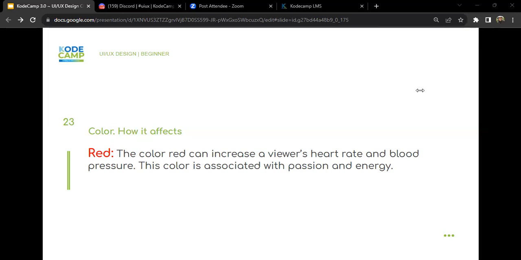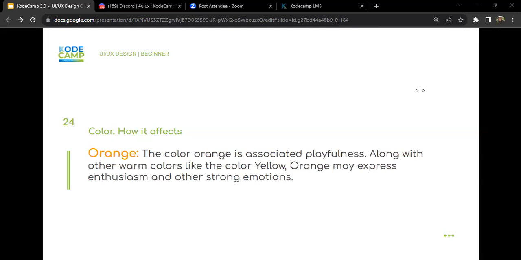Now, the next color we have here is the color orange. Orange is associated with playfulness, along with other warm colors. Orange may express enthusiasm and other strong emotions. So this is the color orange.